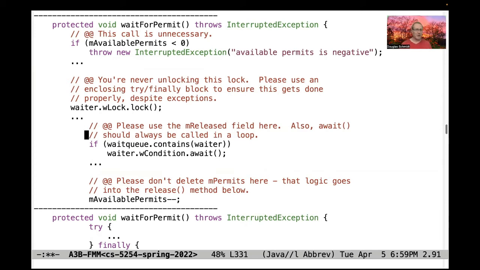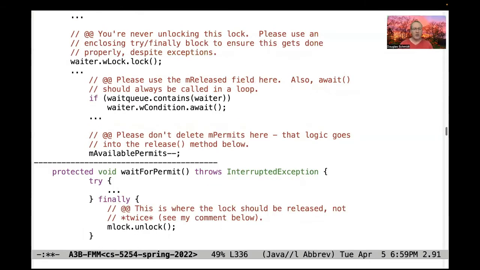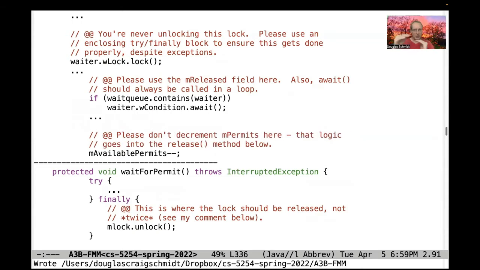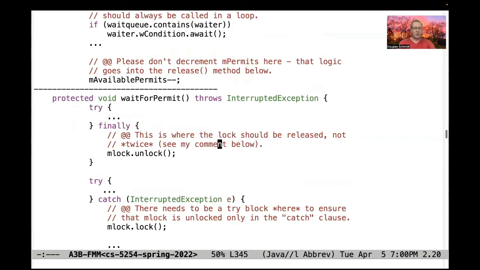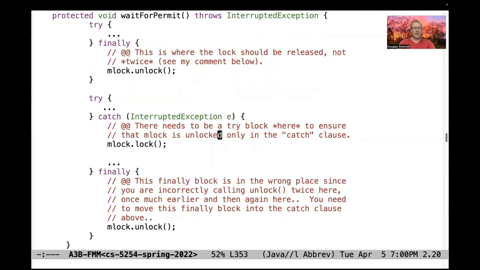So please get in the habit of using a wait in a while loop, and also use the mReleased field here, not whether the wait queue contains the waiter. That's the wrong condition to check for. And again, please don't decrement mPermits here. That logic belongs in the release method that should come later, which we'll talk about in a minute. This particular lock is being unlocked multiple times. The monitor lock's being unlocked twice. That's a very subtle bug.